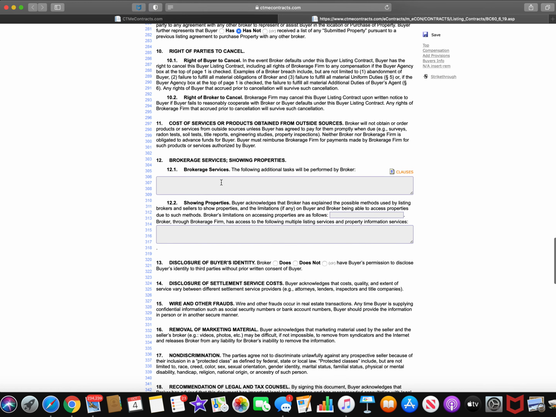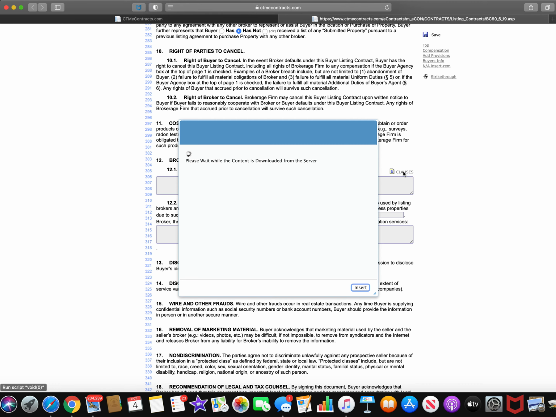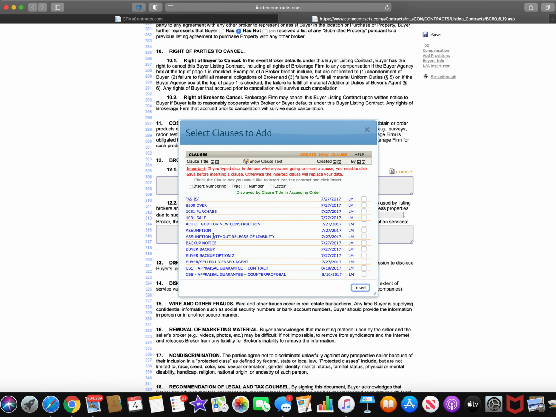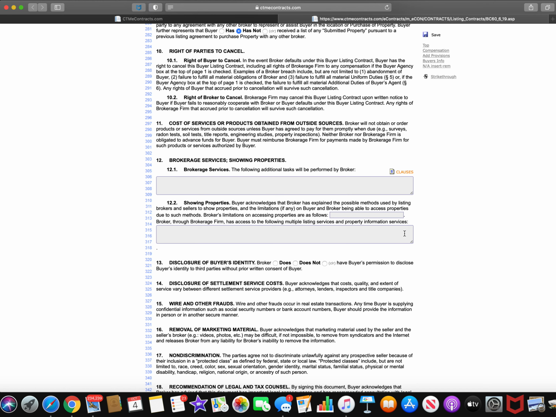Brokerage services, you can put a list of things that you want to provide. And then there's some clauses here too that you can click on, so you can check out some of those. Those are the verbiages from actual attorneys. So when it comes to that, that's where those would be.